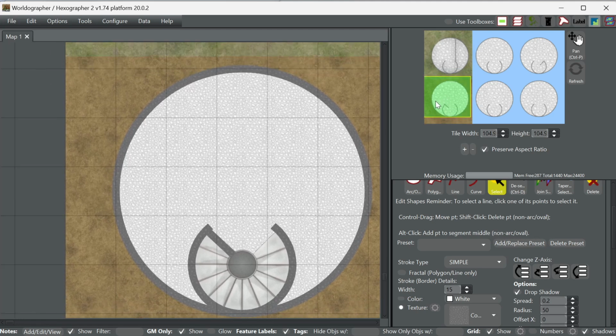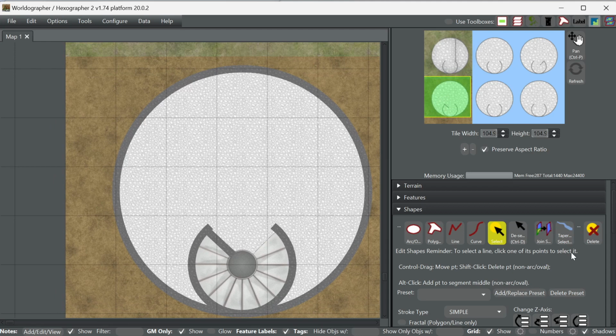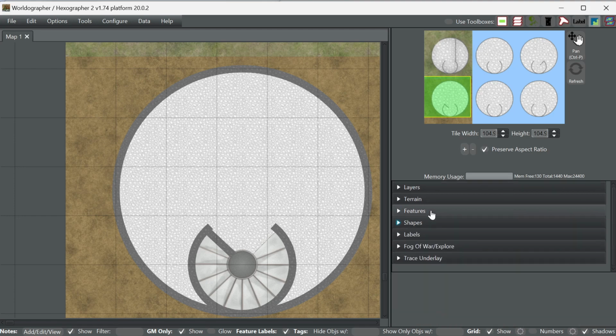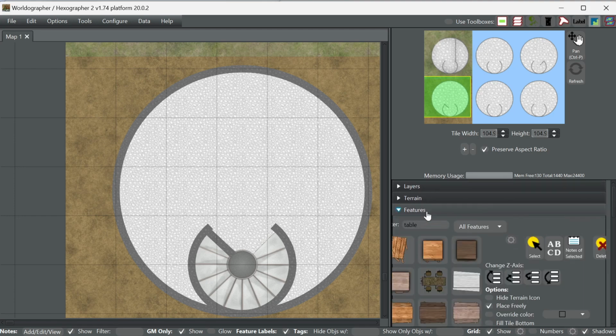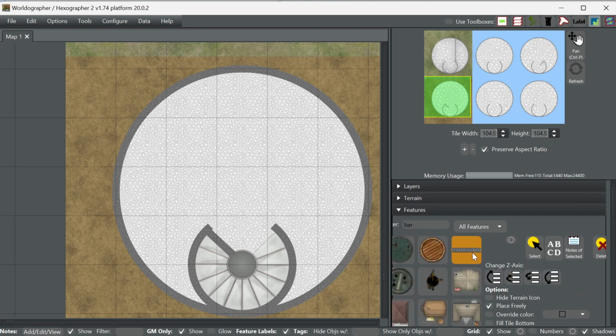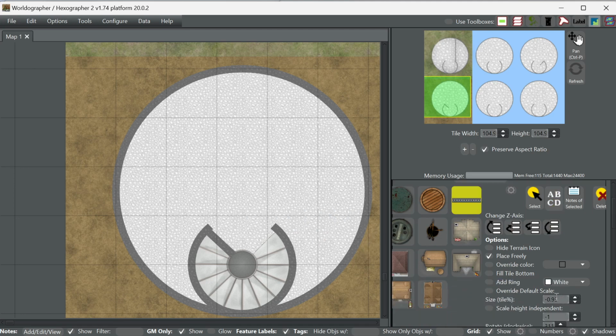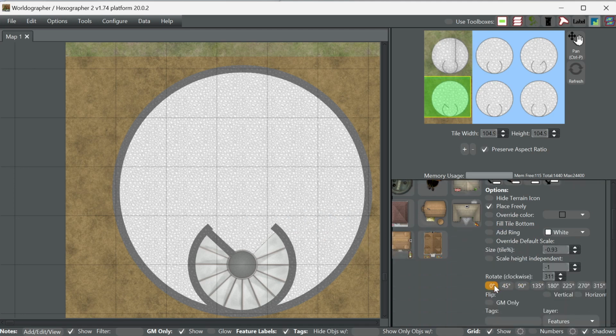Okay, so what's downstairs? We could have a prison cell, obviously, and some storage, and a table for the guard who's there for the prison. So let's see. Features is what I wanted, and I think we have bars, something like that. Here's a nice bar for a jail cell, and we're going to set this to be 90 degrees so that it comes across like this, and we can have about 3 of these.